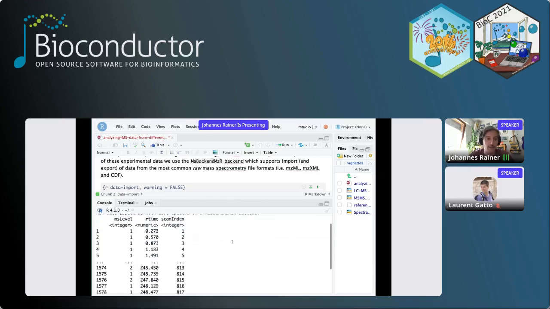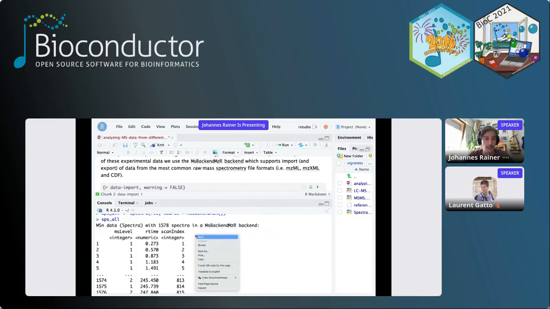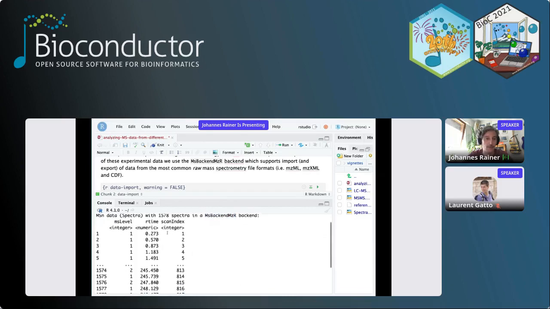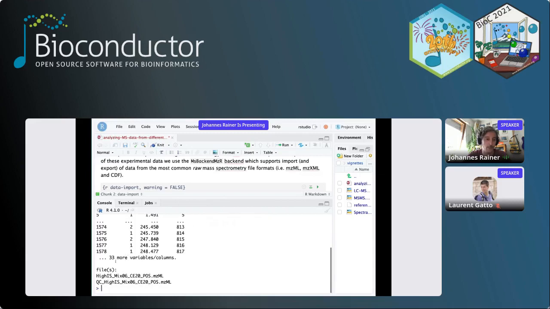Here is a Spectra object. It tells me I have 1,500 Spectra in this data set. I am using the MS backend MZR. And you see that we already have some information in addition to just the m/z and intensity values. So we have additional Spectra variables available for each individual spectrum, like the MS level, the retention time, scan index. And if we go down here, it tells me that I have 33 more such variables.